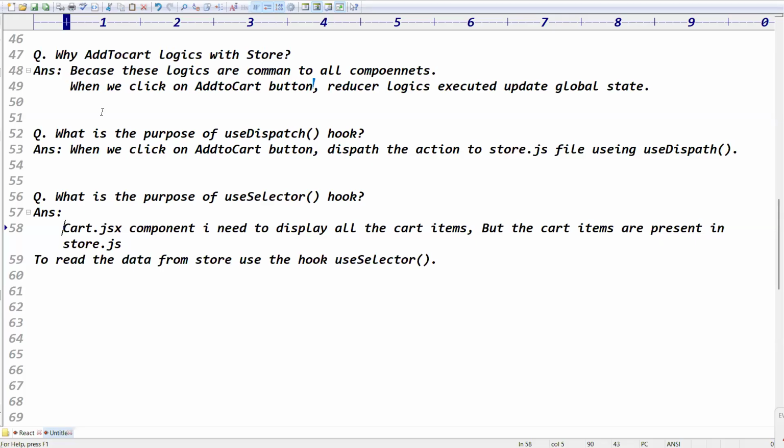What is there in the store? It is important: the global state and reducers. Why reducers? To update the global state. Local state is updated by setters. Where will you maintain the global state and reducers? Stored in the store.